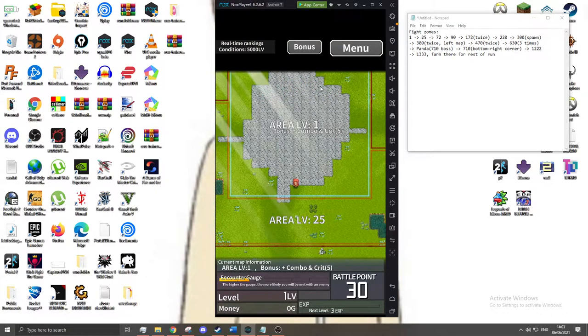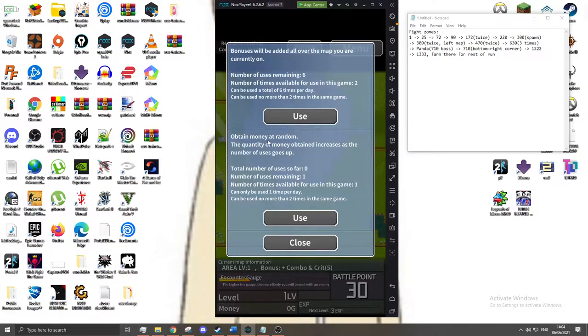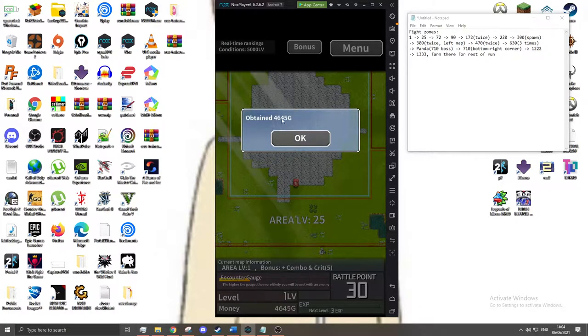I've been moving around for no reason. So the first thing you'll want to actually do is open this screen and use this. This is a daily money bonus. This is the one time where it's really got any significant use. So you'll get somewhere from like 4,500 to 5,000 gold. That's fine.